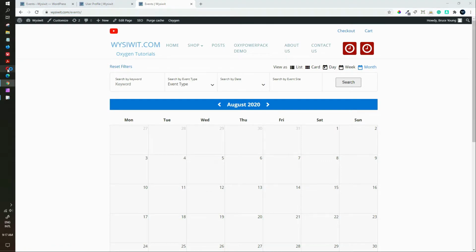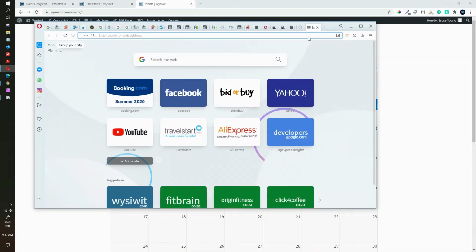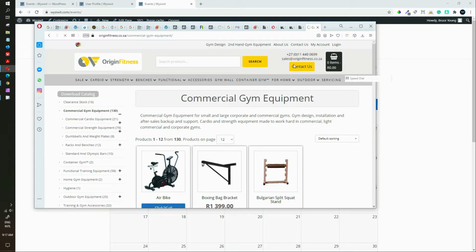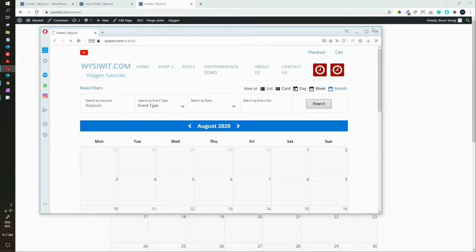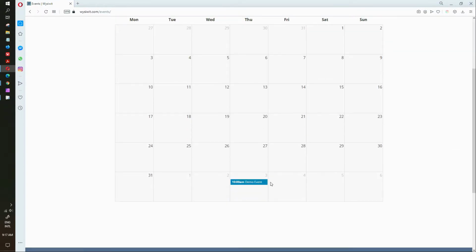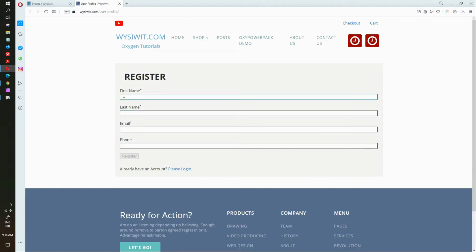Now bear in mind, we've already set up the event. People can go along to our site and make a booking. So let's close. As you can see here, I'm on my events page, and there is the event. I'm going to click on that event. Same event details. I'm now going to register for a booking. Bear in mind that I'm not logged in.